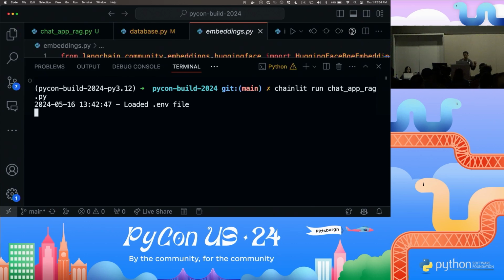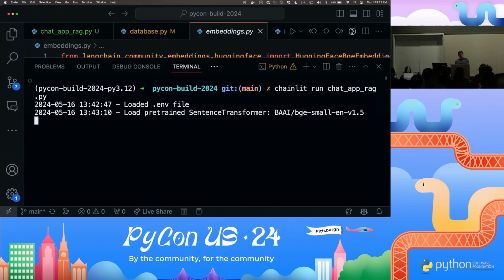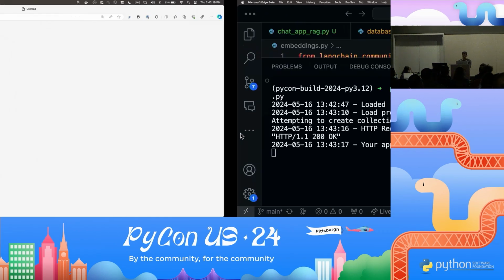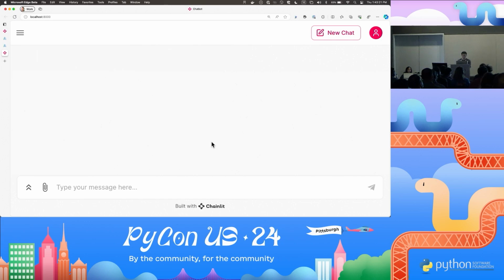And while starting up, it's loading my environment variables, as well as the model that we're going to use for embeddings. I think it's doing that right now. So we're waiting. This is all taking longer than before. Okay, here we go. And it's going to automatically open my chat interface. So now I can ask it, what is the name of this company?